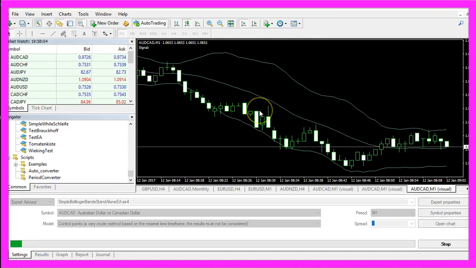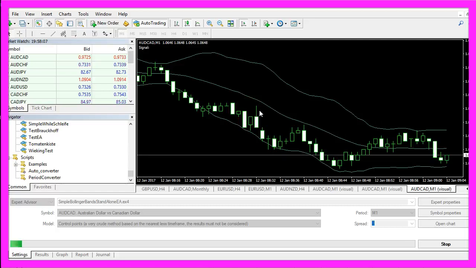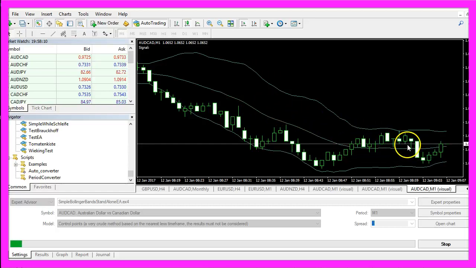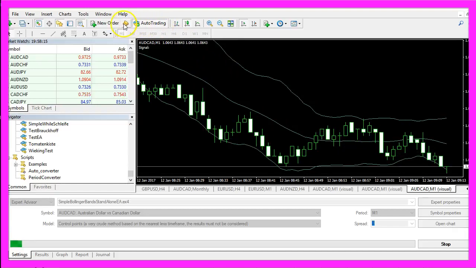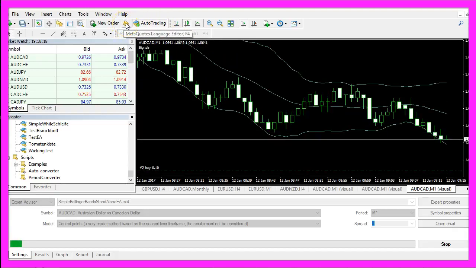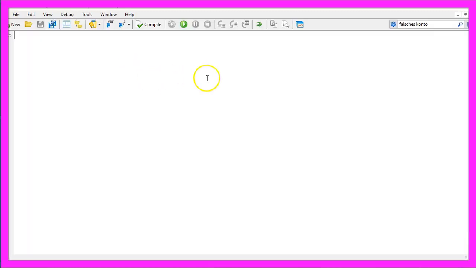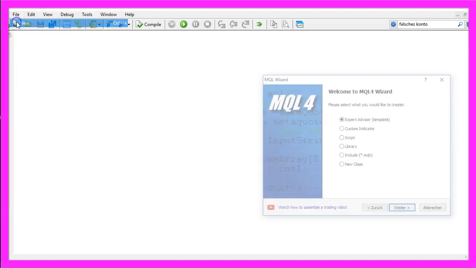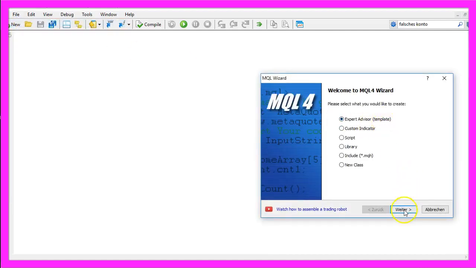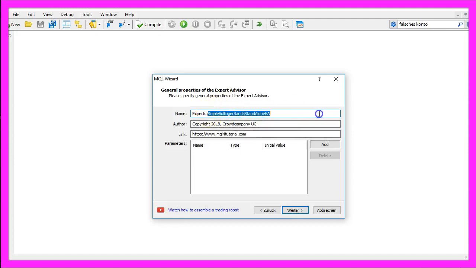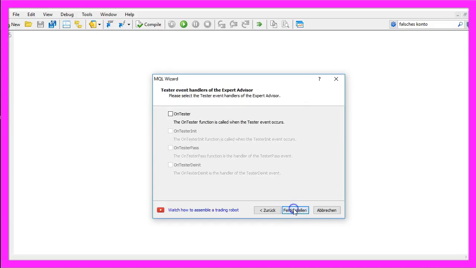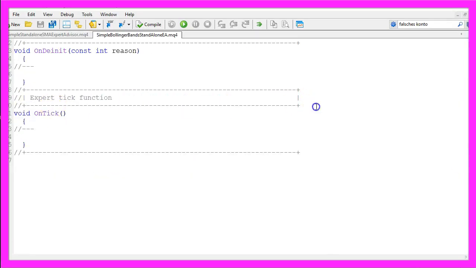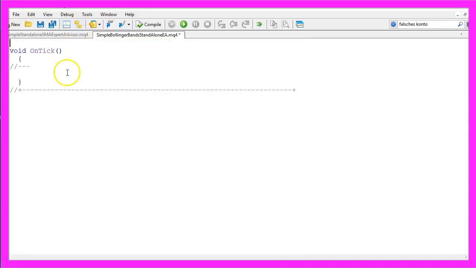Now let's find out how to create an expert advisor in MQL4 that is actually going to trade. To do that, please click on the little button here or press F4 on your keyboard. Now you should see the MetaEditor window, and here you want to click on File, New, Expert Advisor from Template, Continue. I will call this file SimpleBollingerBandsStandAloneEA. Click on Continue, Continue and Finish. And now you can remove everything that is above the OnTick function and the two command lines here.